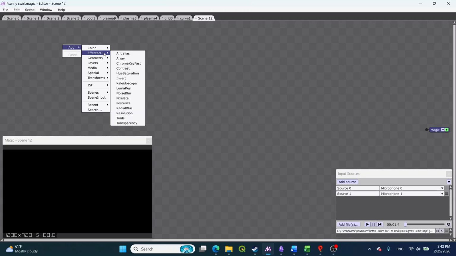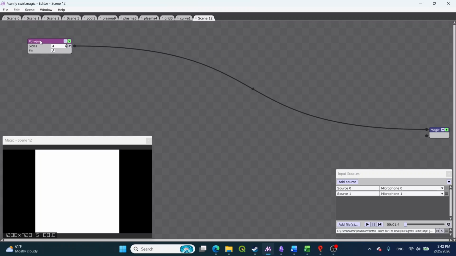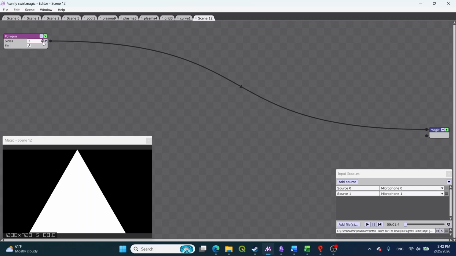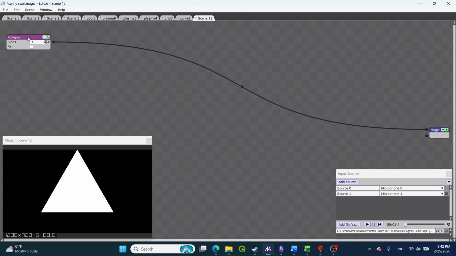I'm gonna start with geometry, and let's do a polygon. Let's go for a triangle. I don't really want it to fit.